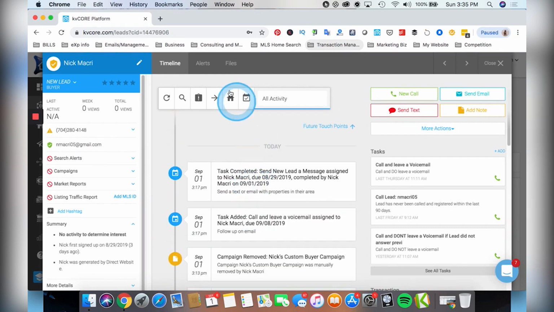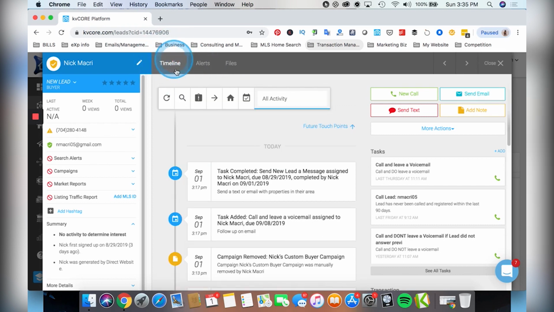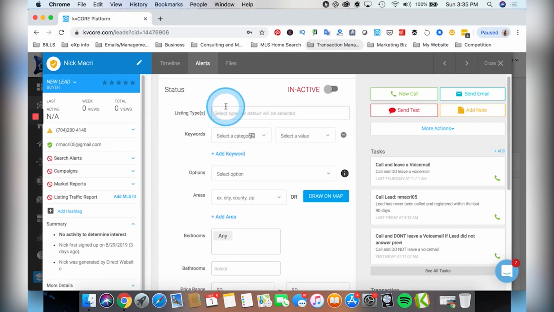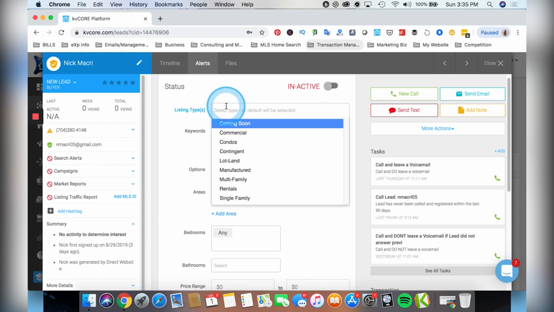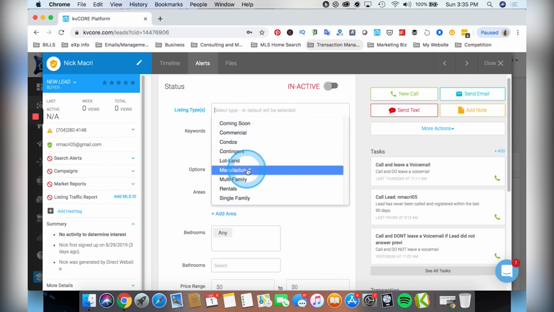So if I go here to search alerts, so again, I was in the timeline tab. This is the default where you land. You land in this timeline section. Right next to it is alerts, okay? So you can set up each client on 2 different alerts. This looks very similar to the MLS because it's an IDX feed from the MLS. So I'm going to go here to listing type, and your state or county or MLS might have different labels in here, but that's because it's going to match what your MLS has.